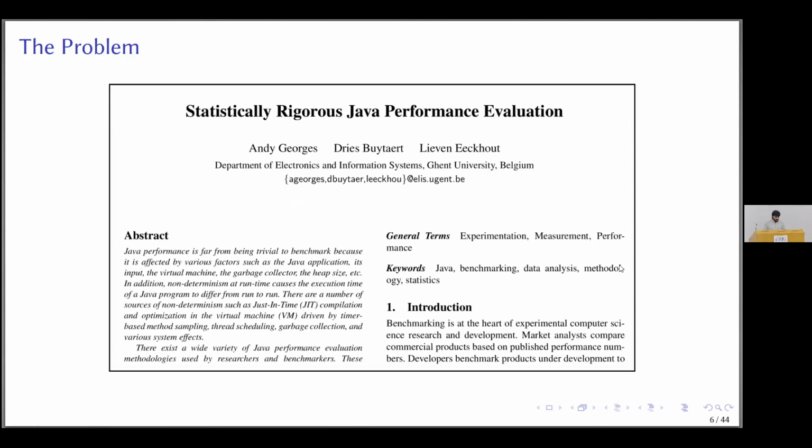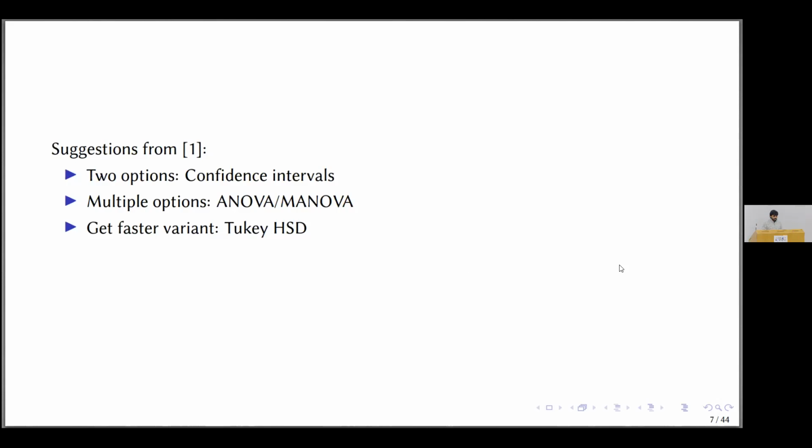Okay. So then I have my data, and I go to look for how I should do this. This is one paper that's fairly well cited in the field, which explains how to do Java performance evaluation. The suggestions from this paper are, if you have two options, you can use confidence intervals, and they explain how to compute those. If you have multiple options, you can use an ANOVA or MANOVA. And if you want to know which variant is the fastest, they suggest some tests, so Tukey's HSD in this case.